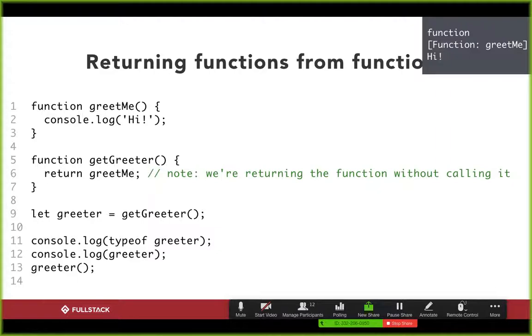And then last but not least, on line 13, we actually invoke the greeter function, which basically, because greeter is equal to the greetMe function, invoking greeter on line 13 is the same as invoking greetMe, and I console log out hi. Any questions here?